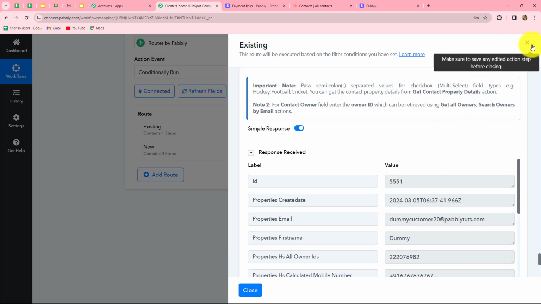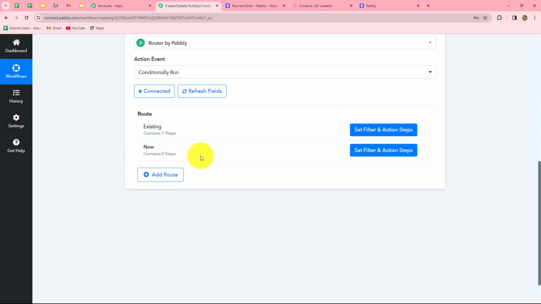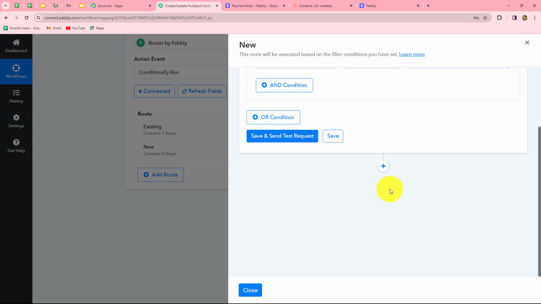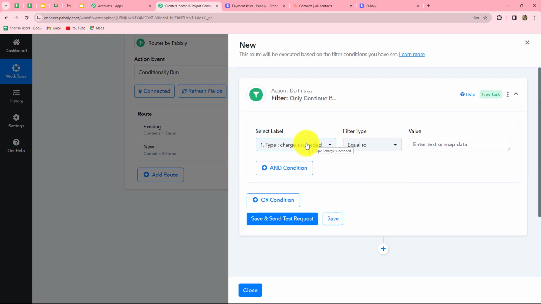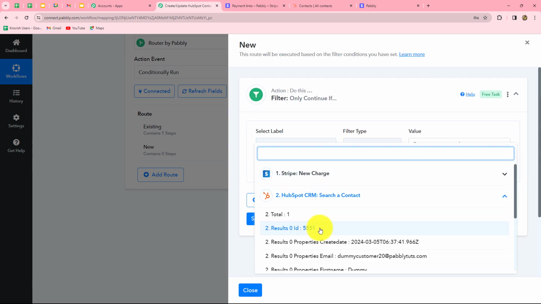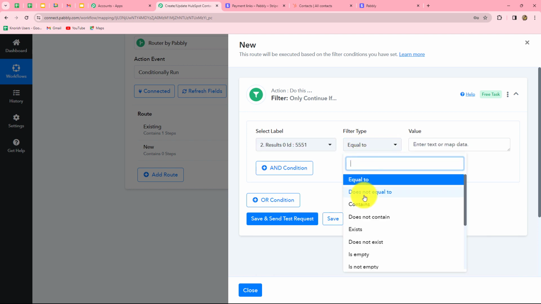So we will move further and now we have to move towards our next condition, that if in case the customer will be not an existing contact of HubSpot CRM, then in that condition what we want. So let's click on this set filter and action steps and now we will simply select the filter label that will be that if this ID will not exist.